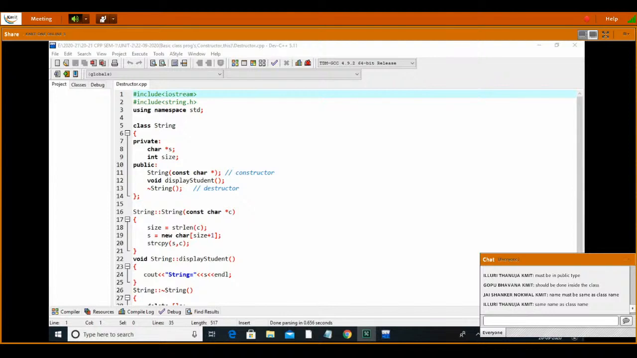Yes, exactly. Shankar, thank you. The name must be the same as the class name. Yes, Tanuja, exactly. And very good, Dinesh, it must be under public. Number two. And yes, Tanuja, it should not have any return type. Number three. Yes or no? So these are the rules a constructor has.